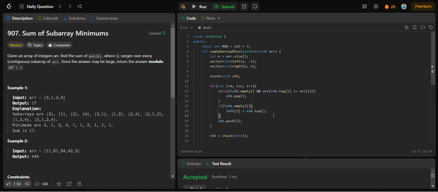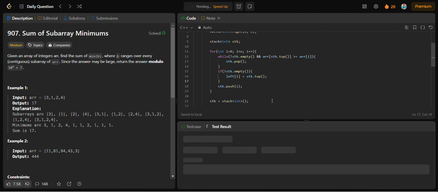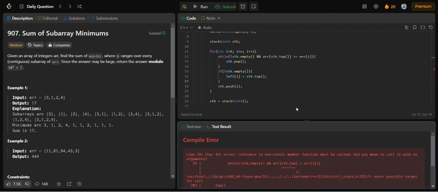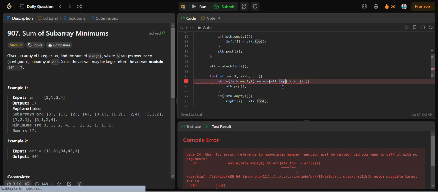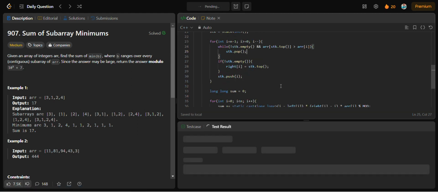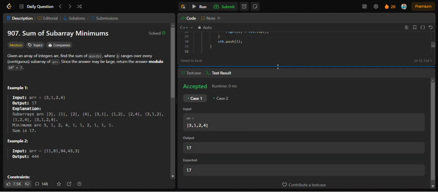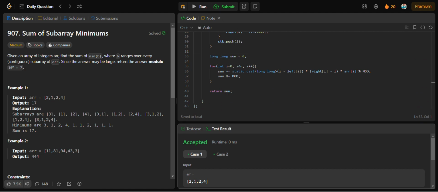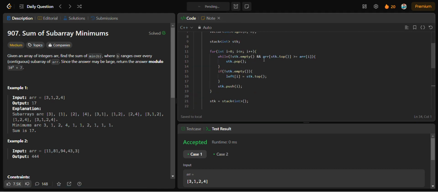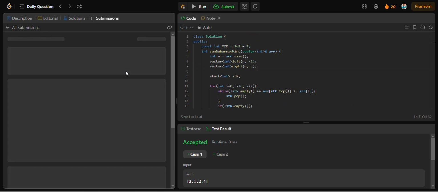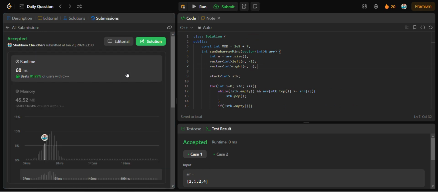So this code should work fine. Okay, syntax error. Yeah, the code ran successfully for the sample test cases. Let's check for hidden test cases. Yeah, the code ran successfully.